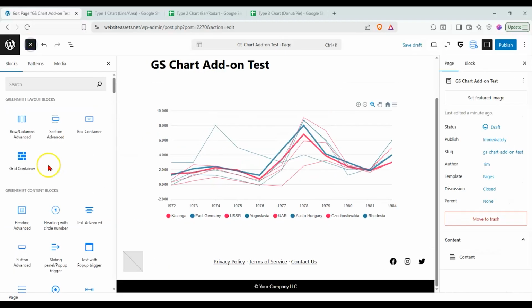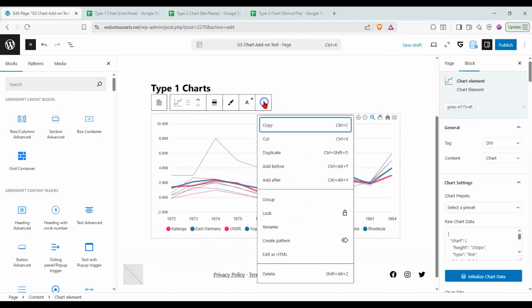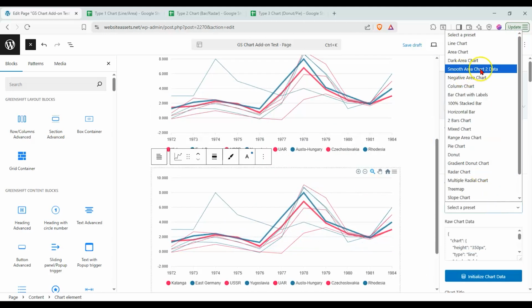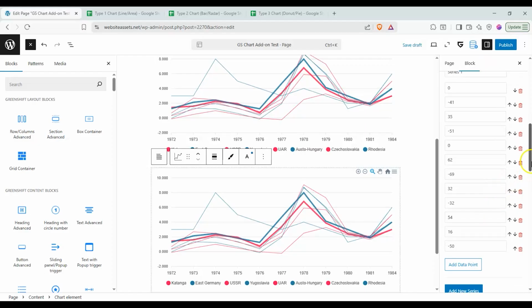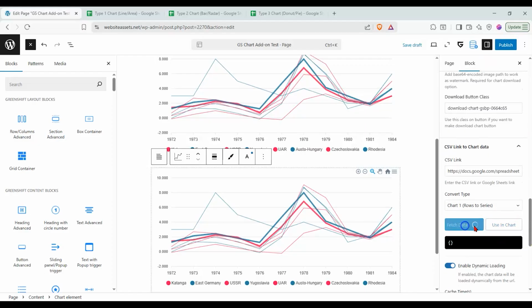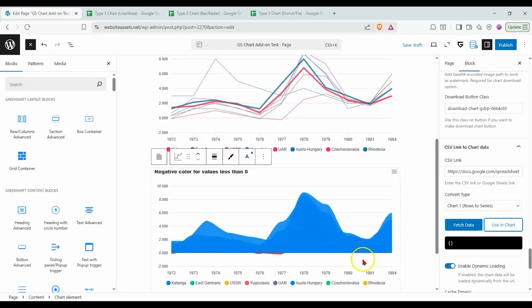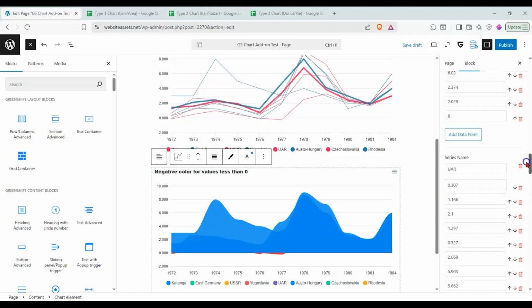So let's go ahead and add a heading on top of this, and we'll call this type 1 charts. And let's go ahead and duplicate this, right? So this will be the second one with the same data. But for the preset, let's go ahead and use negative area chart. And let's see if this will work. Okay, there you go. Maybe a bit prettier, we'll use a different kind of area chart over here.